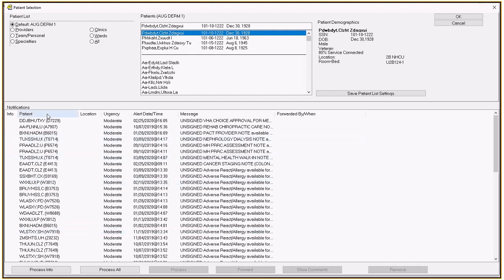You can sort these, so you do have the option of sorting it by patients, location, urgency, the date, as well as the message, or if it's forwarded from someone. And you do have options down here, your process information, you can process all, forward. Just be careful if you do forward one that you not forward unsigned notes, additional signer, or co-signers.